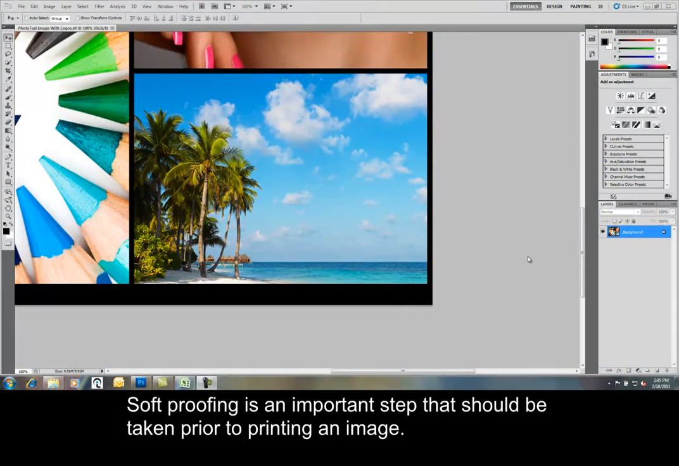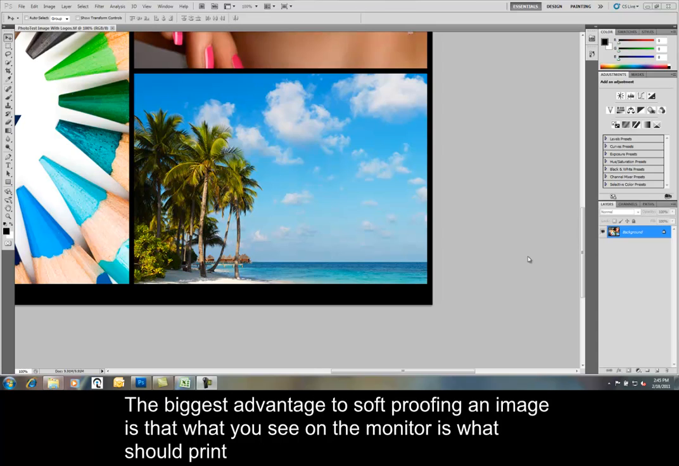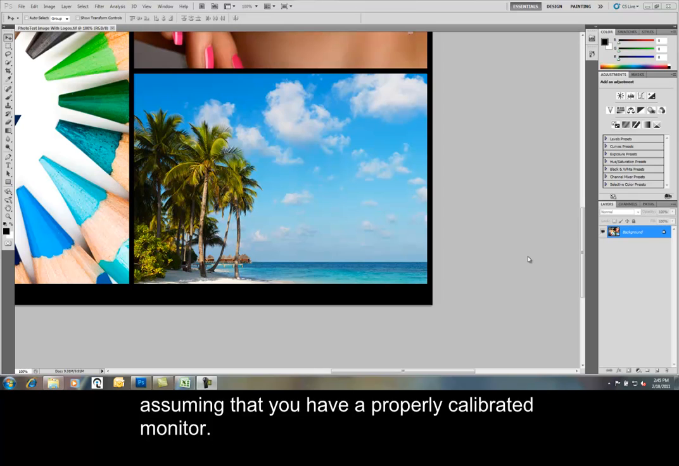Softproofing is an important step that should be taken prior to printing an image. Softproofing can help you see how an image will look when printed with specific Photoshop color management settings. The biggest advantage to softproofing an image is that what you see on the monitor is what should print, assuming that you have a properly calibrated monitor.